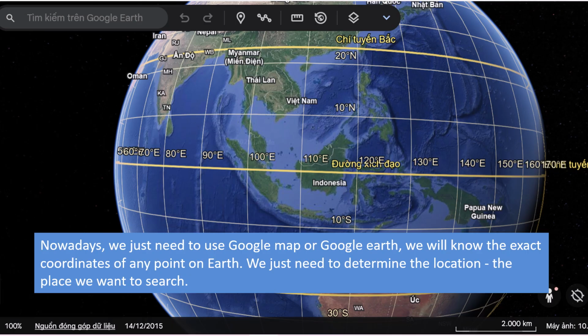Nowadays, we just need to use Google Maps or Google Earth. We will know the exact coordinates of any point on Earth. We just need to determine the location, the place we want to search.